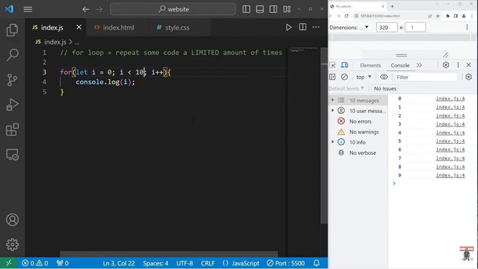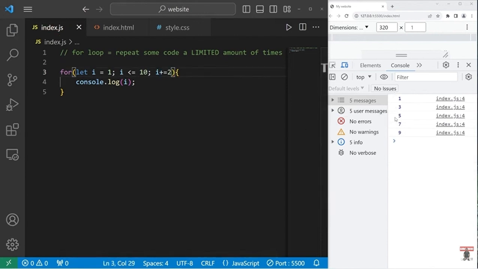So, if I need 1 through 10, I'll set I in the beginning to be 1, then continue as long as I is less than or equal to 10. There. So we have numbers 1 through 10 using a for loop. We can even increment by a different number. Instead of incrementing our counter by 1, let's increment by 2. So I plus equals 2. So then we should count up by 2's. 1, 3, 5, 7, 9.